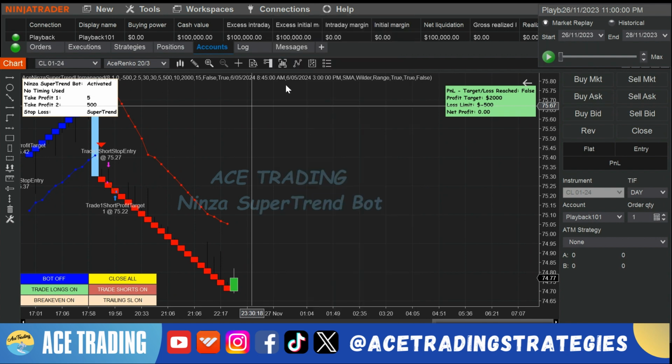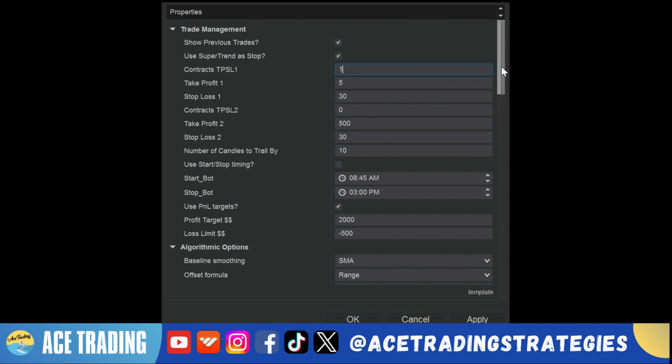So I'll pull that up. You can see here the settings for the SuperTrend bot. We'll go down one at a time and give you a bit of an explanation. We have show previous trades, which will, as it says, show the previous trades on the chart. You can turn that off so you can just have current trades. We can use the SuperTrend as a trailing stop, which is what I like to do.